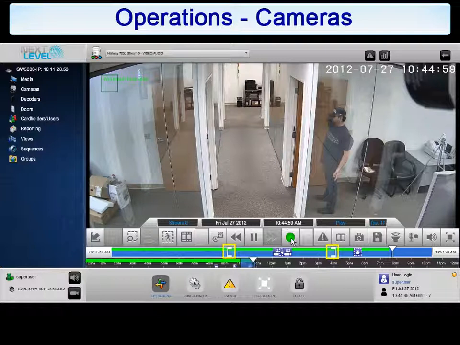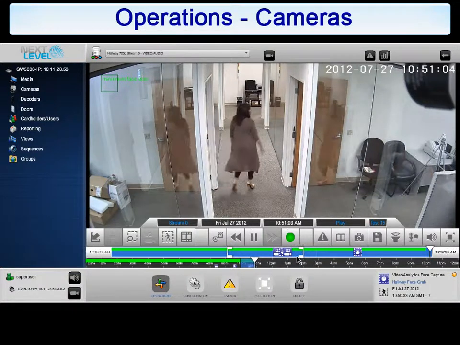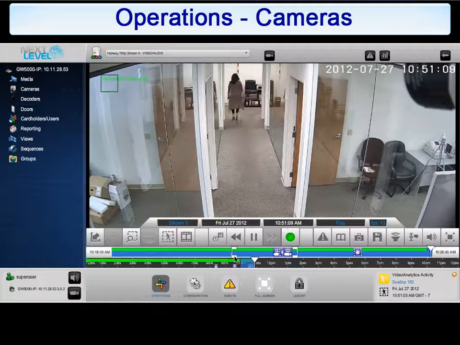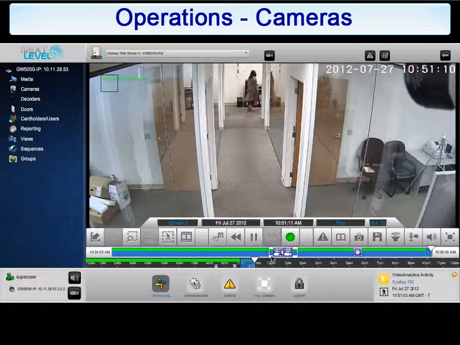To select video for exporting, position the brackets at the start and end time of the video you want to export. Once the video has been selected for export, click the Export button. An exported video clip is stored on the gateway, in the media library. From the media library, the clip can be downloaded to your computer.